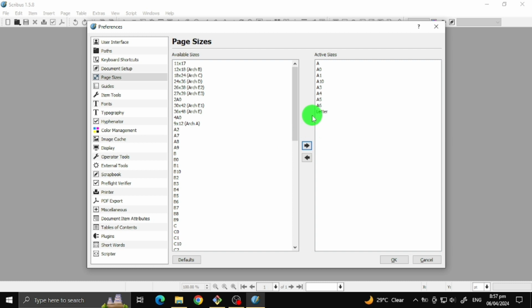If you want to remove a particular page size from the active sizes, just click a particular page size you want to be removed from the active sizes and click the left arrow button, or I want to call it out arrow button.